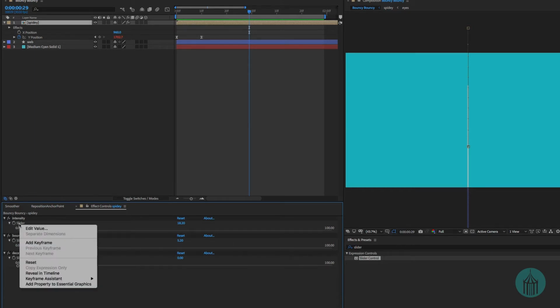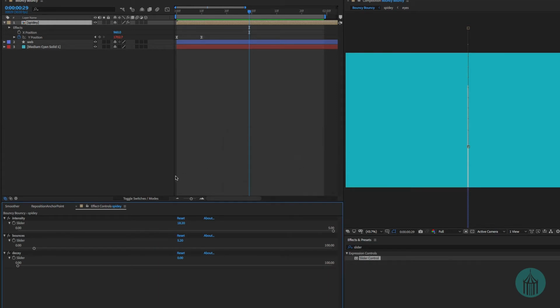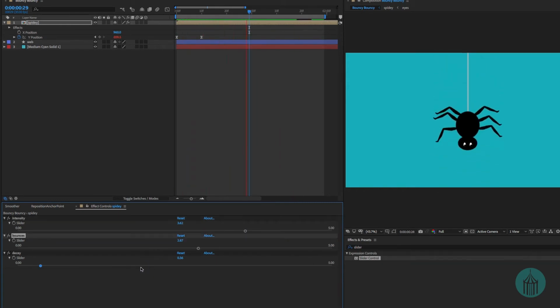So we can get in, right click, edit value on this particular slider. We're going to change all these values down from 0 to 5. So right click, edit value. So now we increase the intensity of this. And now we have complete control over those values of the expression.